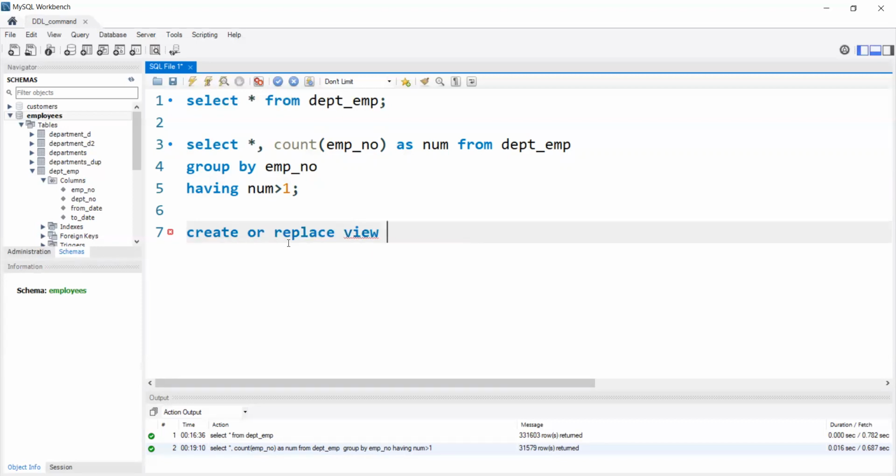The meaning is, if this view you have already created it before by the same name, it is going to replace it. Or if you are going to create it for the first time, then it will get created. Okay, then you have to name this view. So let's say we are going to name this as latest date, because we are checking this.